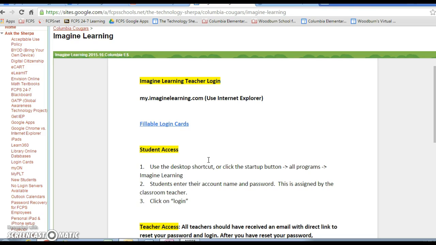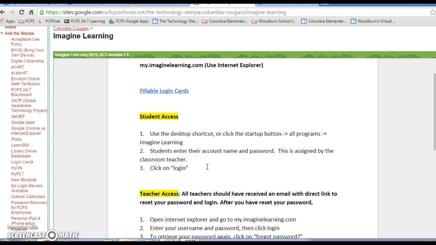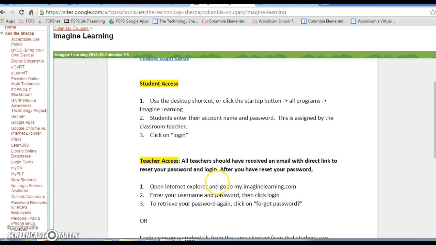So let's begin with teacher access. We'll start there. Okay, it says here that you should have received an email. I don't believe that everyone had, but that's no problem. What you'll need to do is establish your password. So it says directions here. You basically go to the web address at the top, and then you want to use the Forgot Password link.